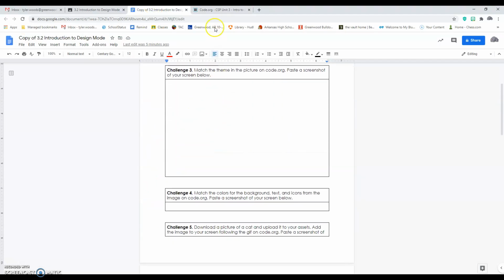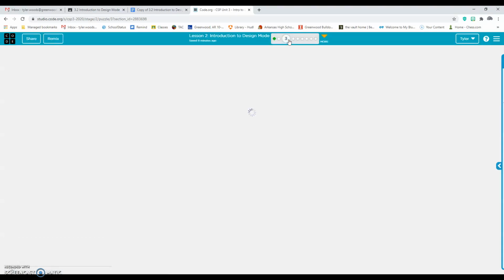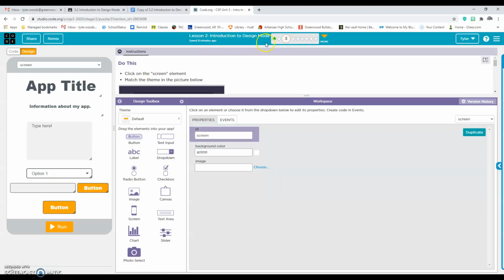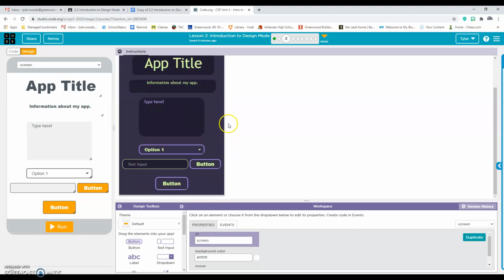Then I'll do challenge number 3 with you. So I'm going to go up to the top, click on number 3. We're still in Unit 3, Lesson 2, and we're clicked on number 3. Basically, I can take this and move it down. It says click on the screen element, match the theme in the picture below. So basically, I want to make my picture here, my user interface, look exactly like this user interface.